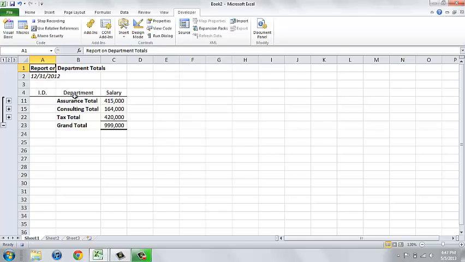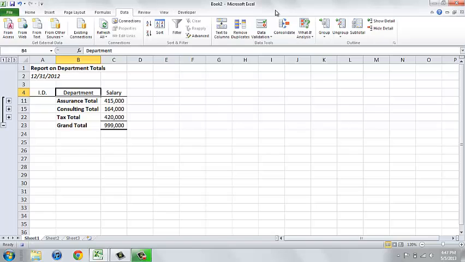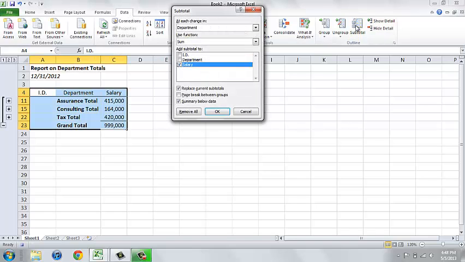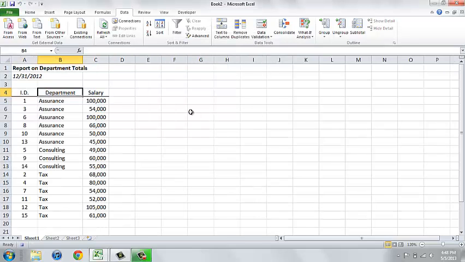First, I'm going to start out by selecting Department and going to the Data tab. I'm going to go way back over to the right and select Subtotal, which we did earlier. But rather than creating a new subtotal, I'm going to select Remove All at the bottom left hand of this box. Now you'll see that my list is restored.